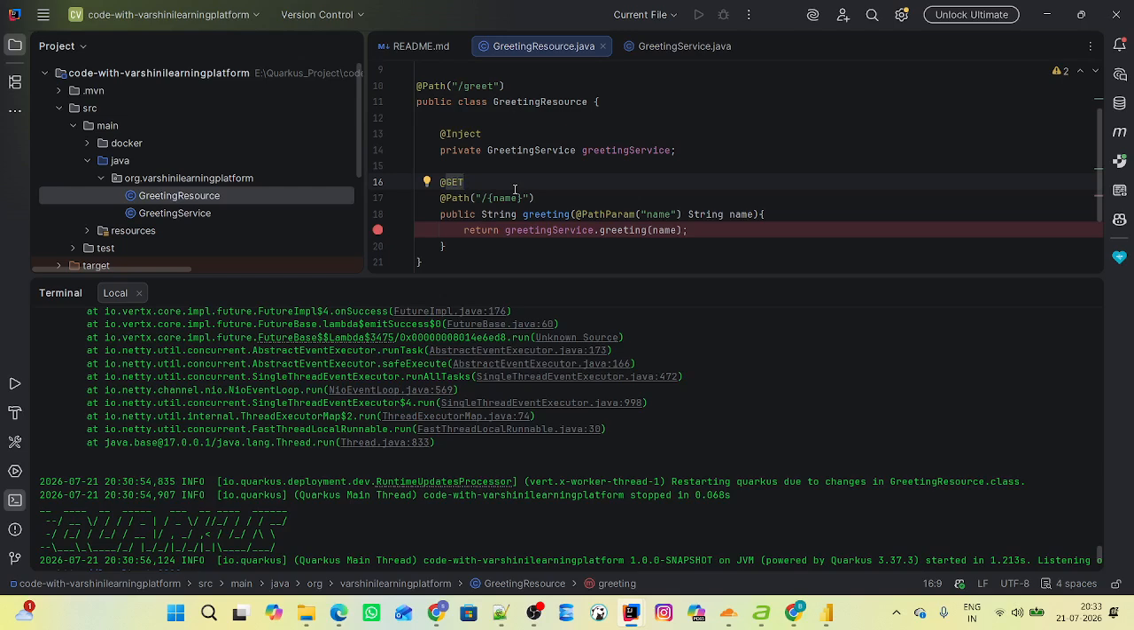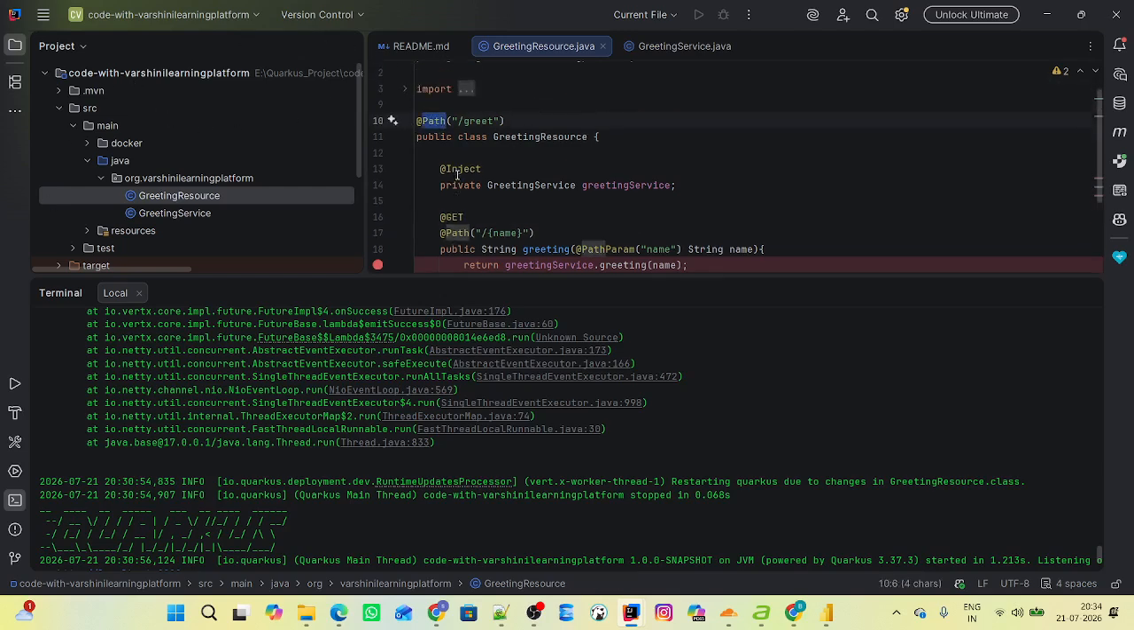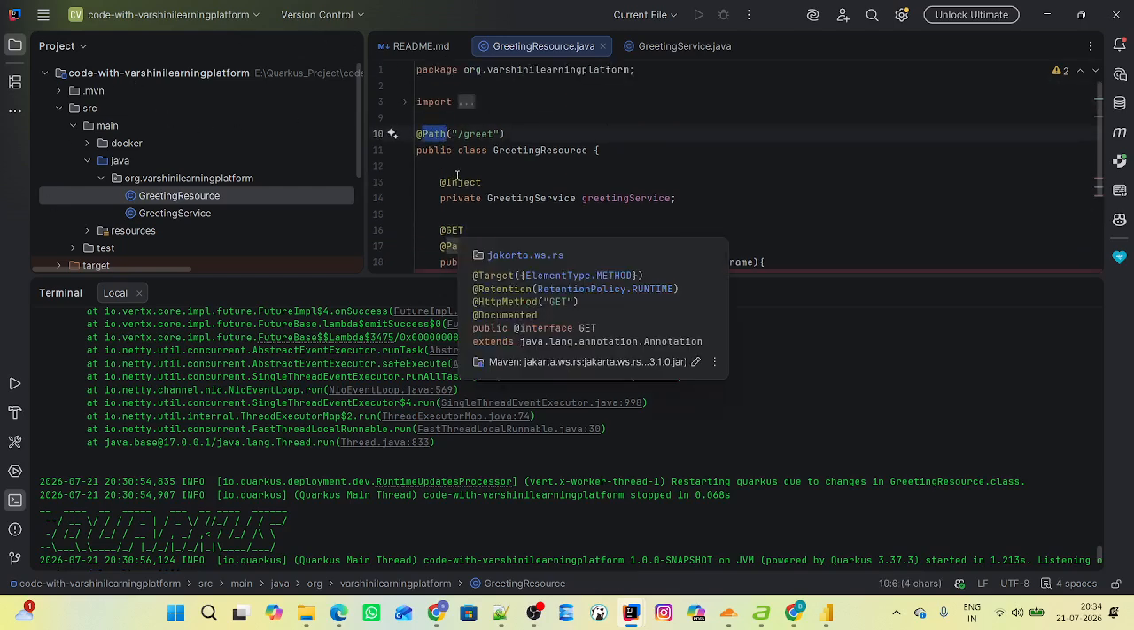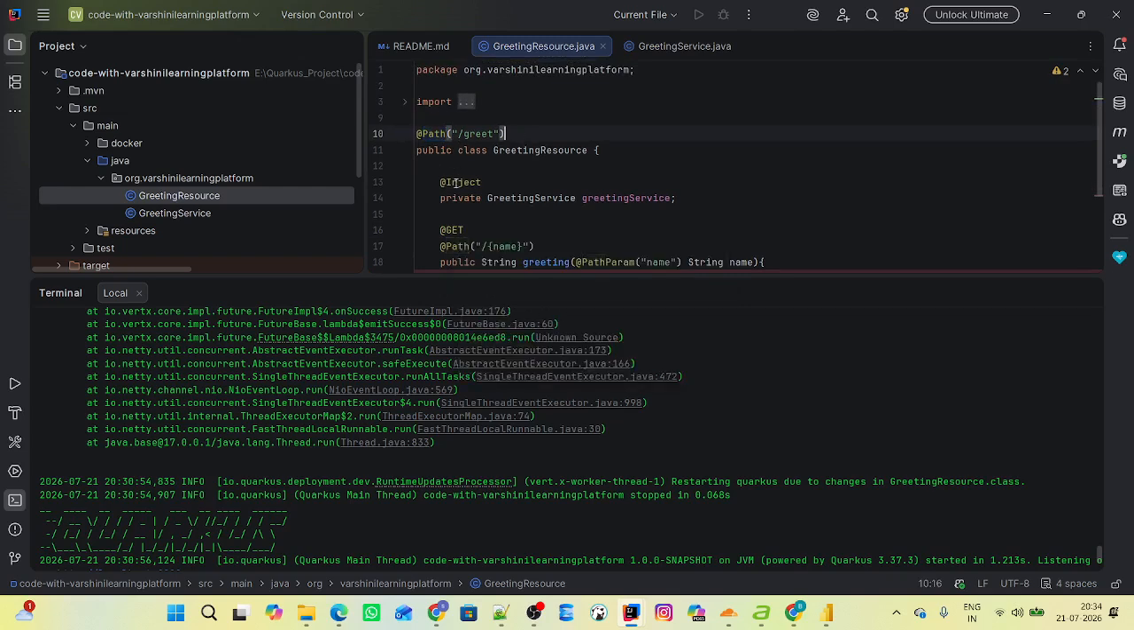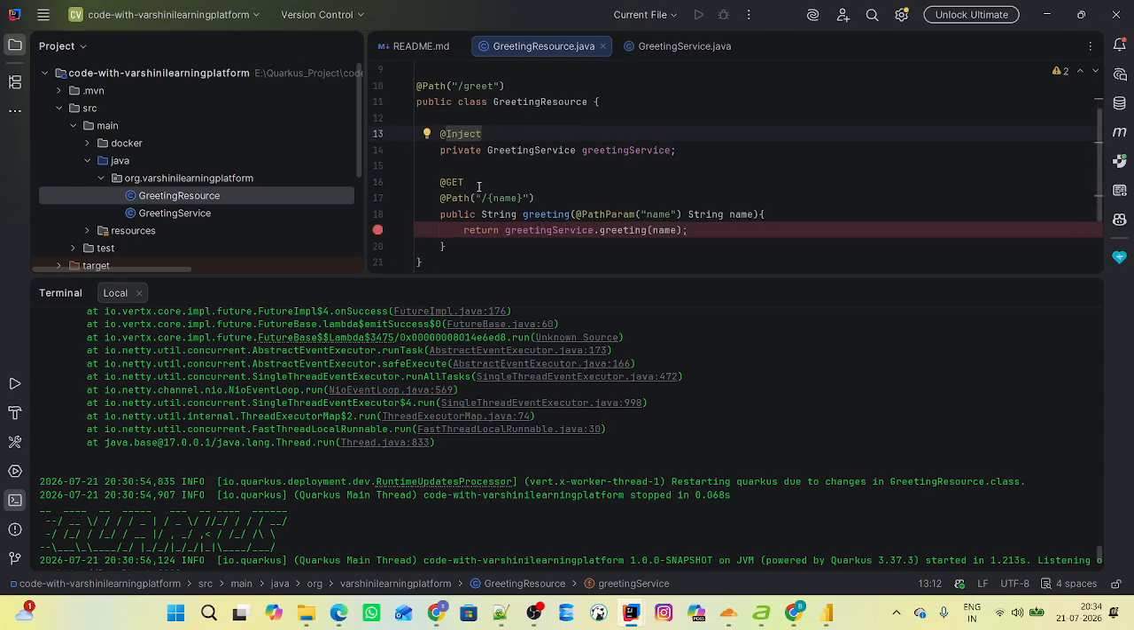Okay. These are the things. You have to remember most of the annotations here, like at application scoped, at inject annotation, and at path annotation. Like in Spring Boot, we use at rest controller, but here we use the at path annotation. In Spring Boot we use the at autowired annotation, and here it is at inject. In Spring Boot we use get mapping, but here JAX-RS annotations.